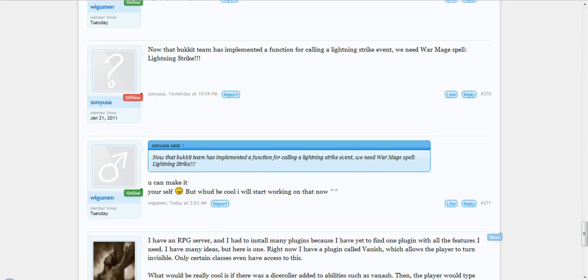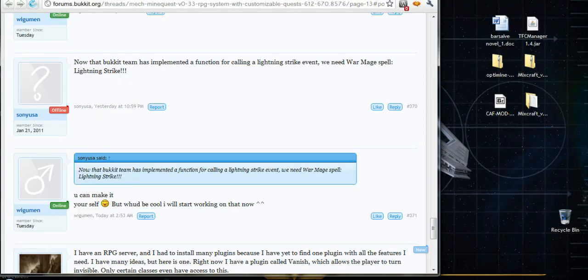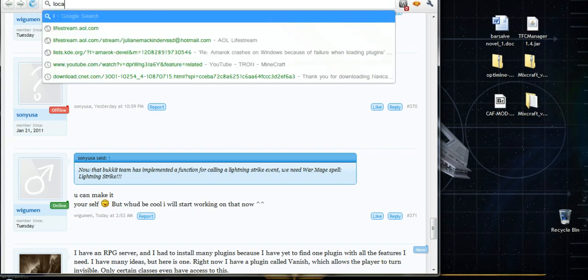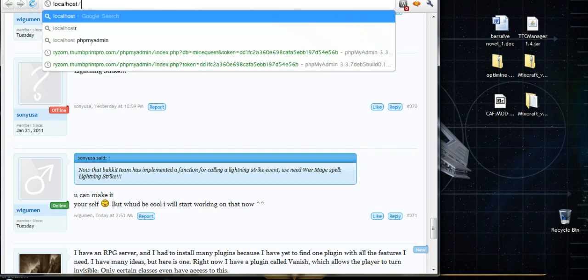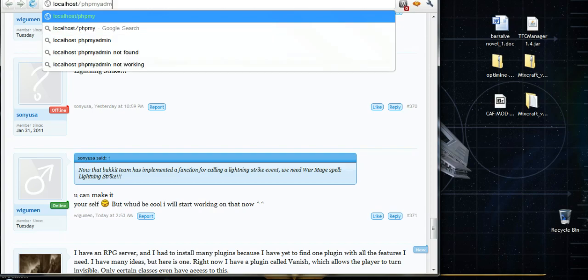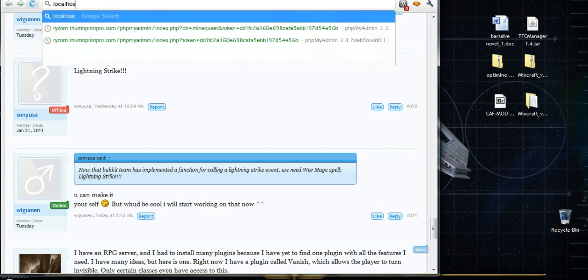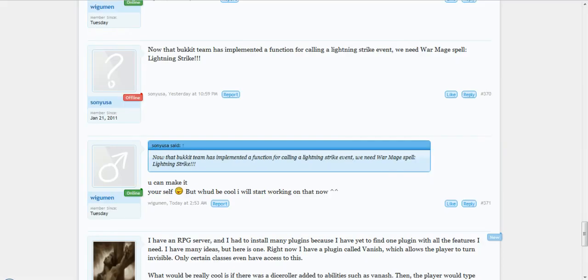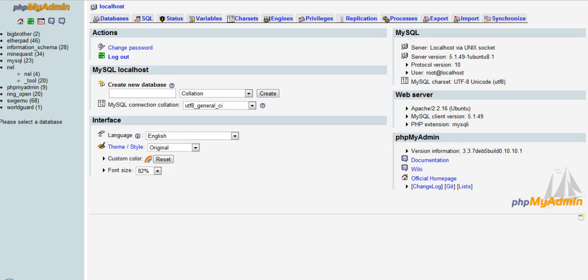Let me go to a new tab. Hey, look, it's the MineQuest tab. I'll minimize this so that you can see my address bar. When you've got it installed, you'll just go to localhost and then phpmyadmin. I'm running off of my server, so I go to my server's address and then add phpmyadmin at the end, and that's how I get to the phpmyadmin that you see here.